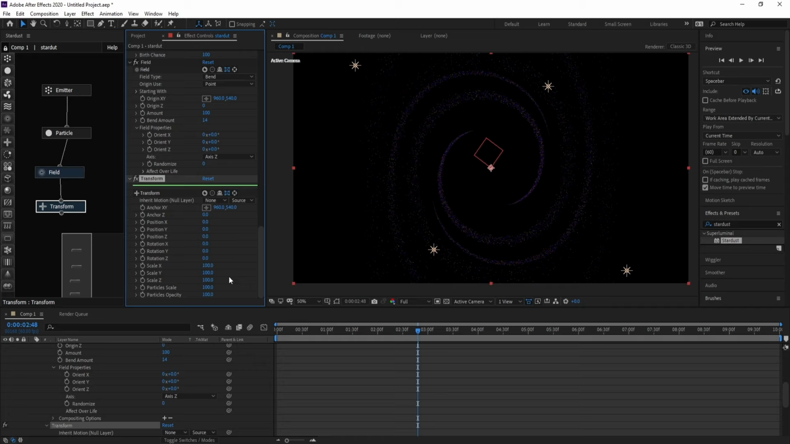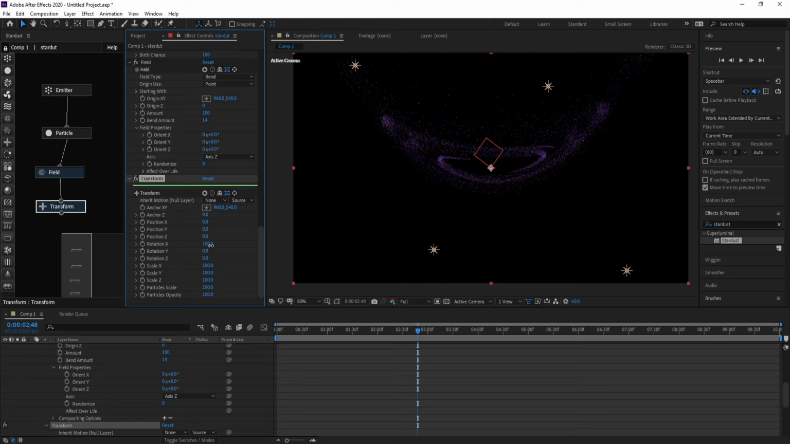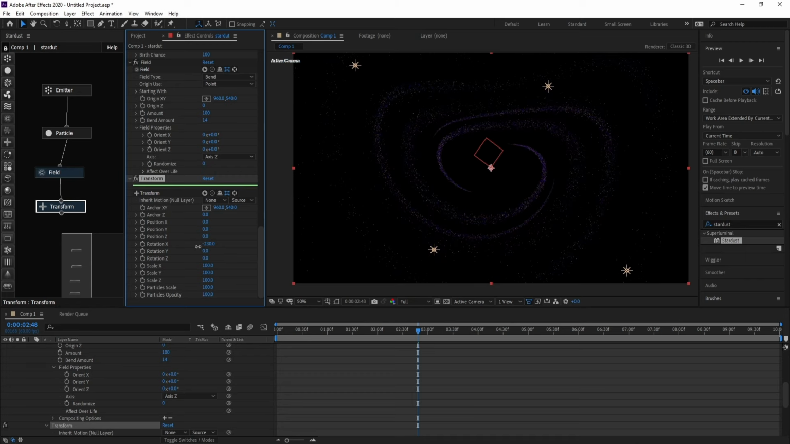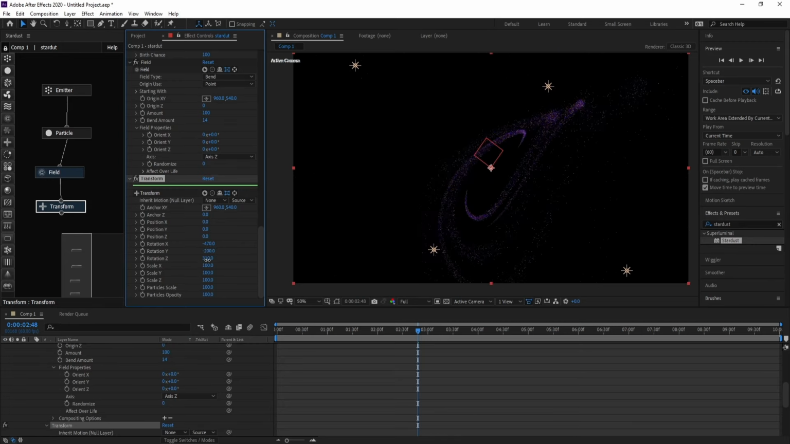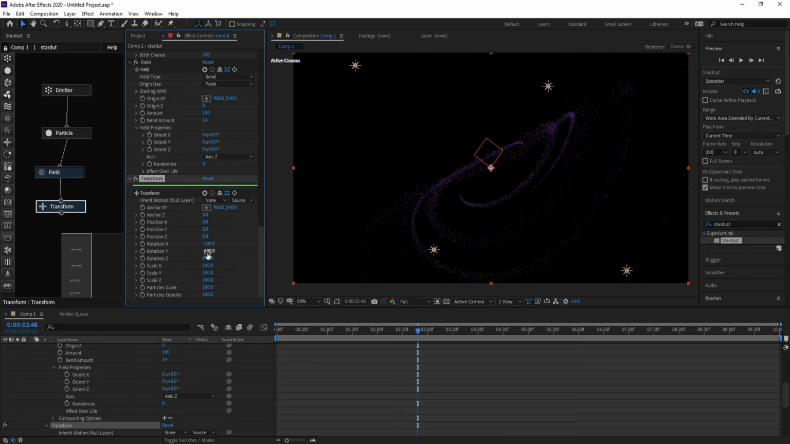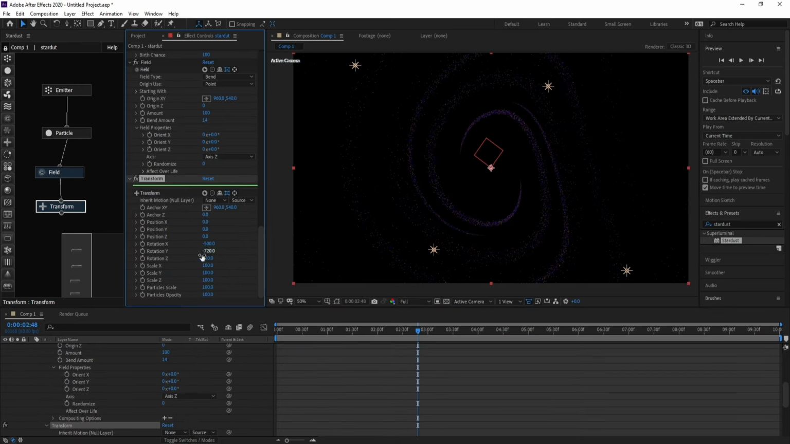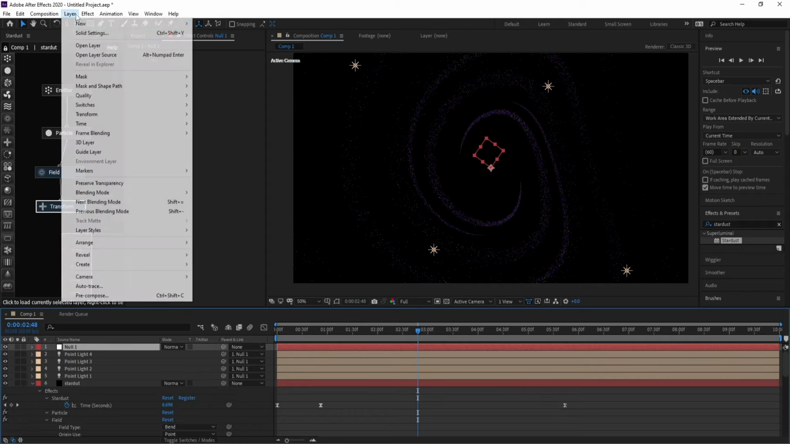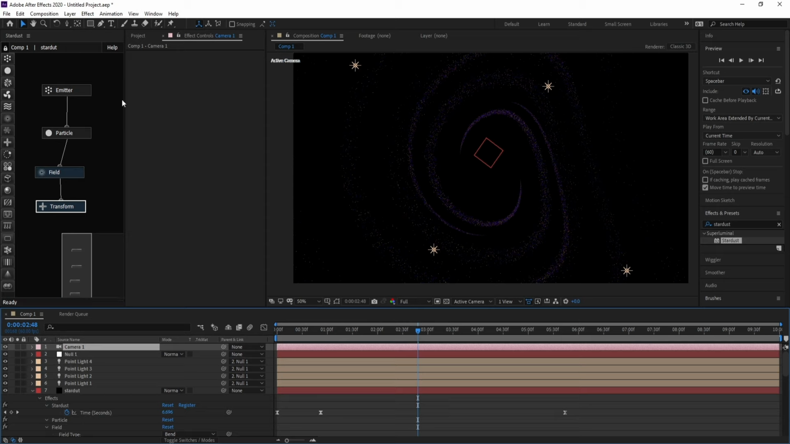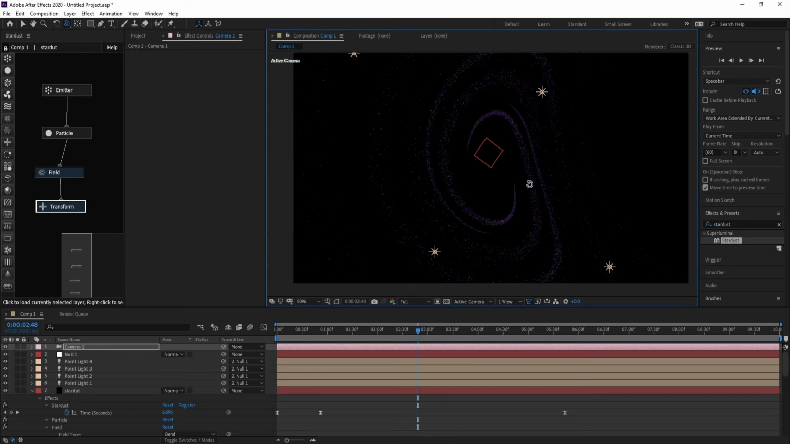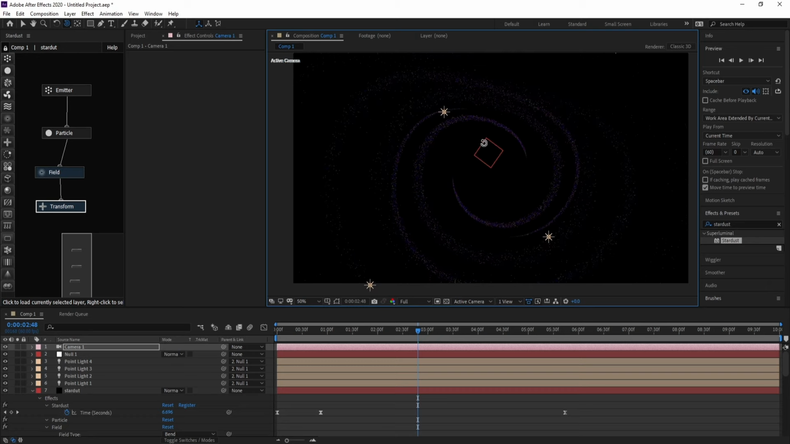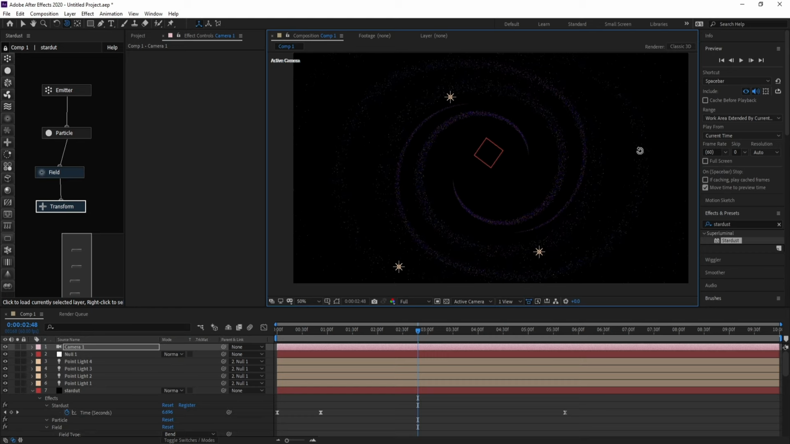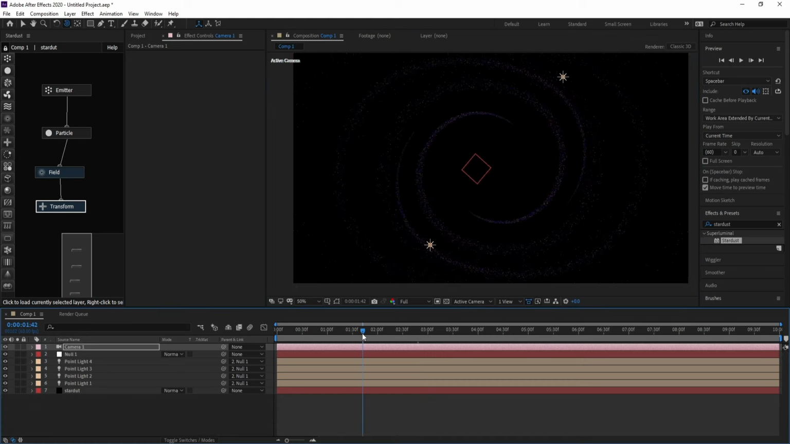Now I'll go to rotation X, Y and Z, and I'll change rotation Y maybe like this, and also rotation. Now let me import the camera, then press OK. I think this is good.